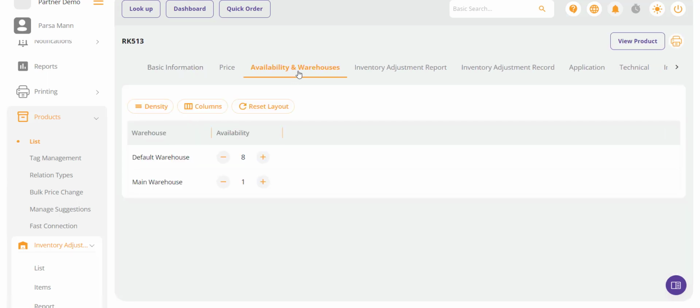On this tab, you can see the availability of this item in different warehouses of the company, and you can choose to increase or decrease it. Let's try increasing it in the default warehouse.